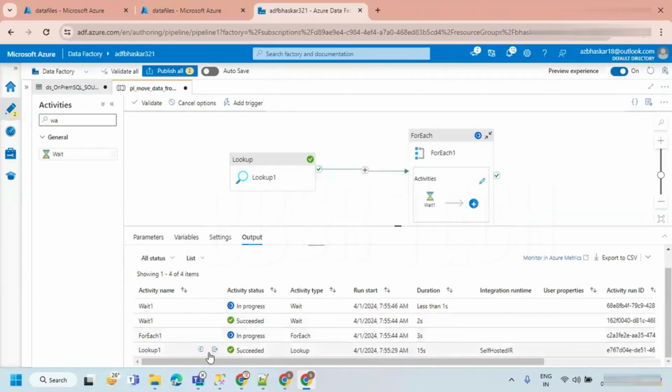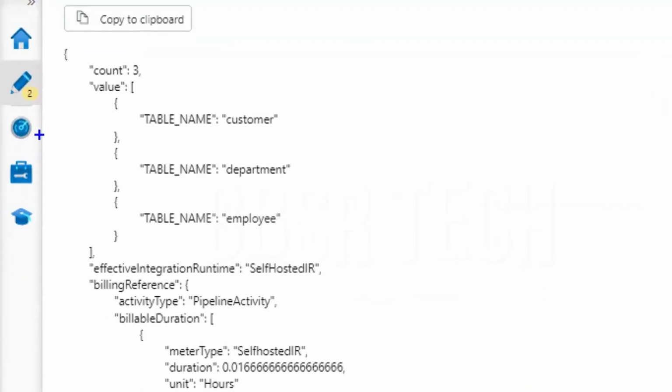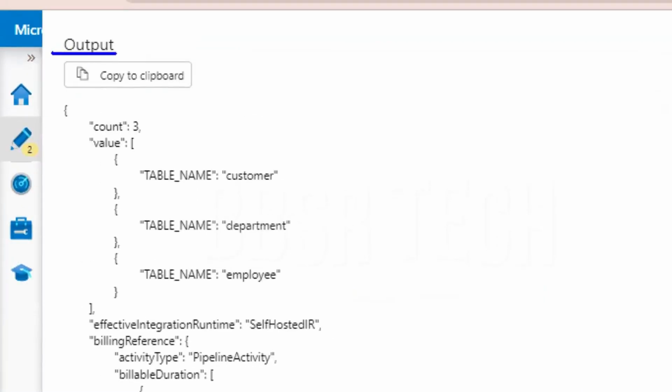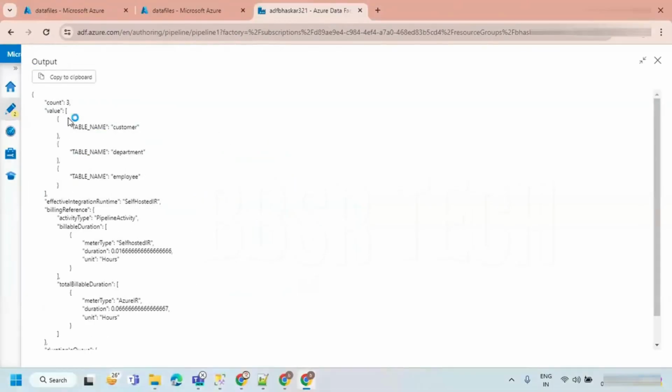Now you can see the output of this lookup one. If you maximize this, you can see output dot value dot table underscore name. I have to take table underscore name. It is giving the items, a list of items. So the lookup activity is going to give all these 3 items to the for each activity. First it will take the customer table, then it will be copied. Again it will take the department table, it will be copied. Then again it will take the employee table. So to get the name of the table, you have to take table underscore name.